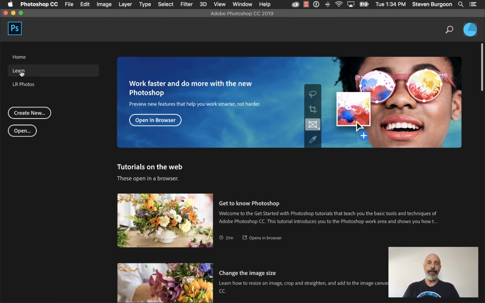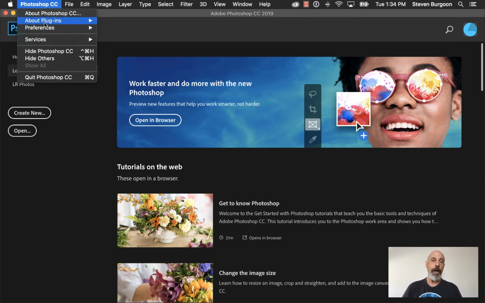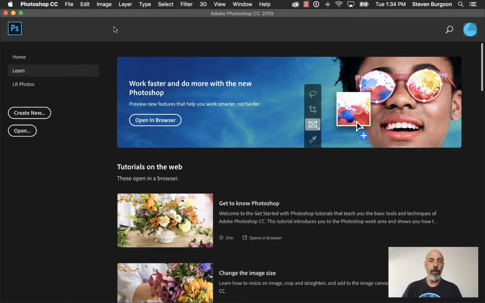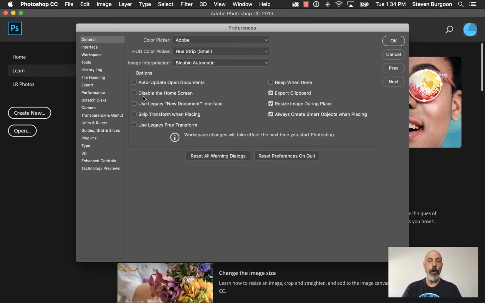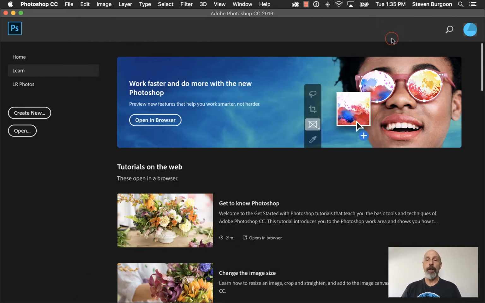Now, if you're not seeing this, it's probably because you're not displaying the home screen. If you want to display the home screen, you have to make sure that in Preferences, there's a checkbox that is not checked. If you go to Adobe Photoshop CC menu at the top, Preferences, then General, you'll notice that there's an option there called Disable the Home Screen. If that is checked, you're not going to see the home screen that's showing on my screen right now. So if you want your Photoshop to function like mine, you want to make sure that that is disabled. With that disabled, you're going to get the home screen.